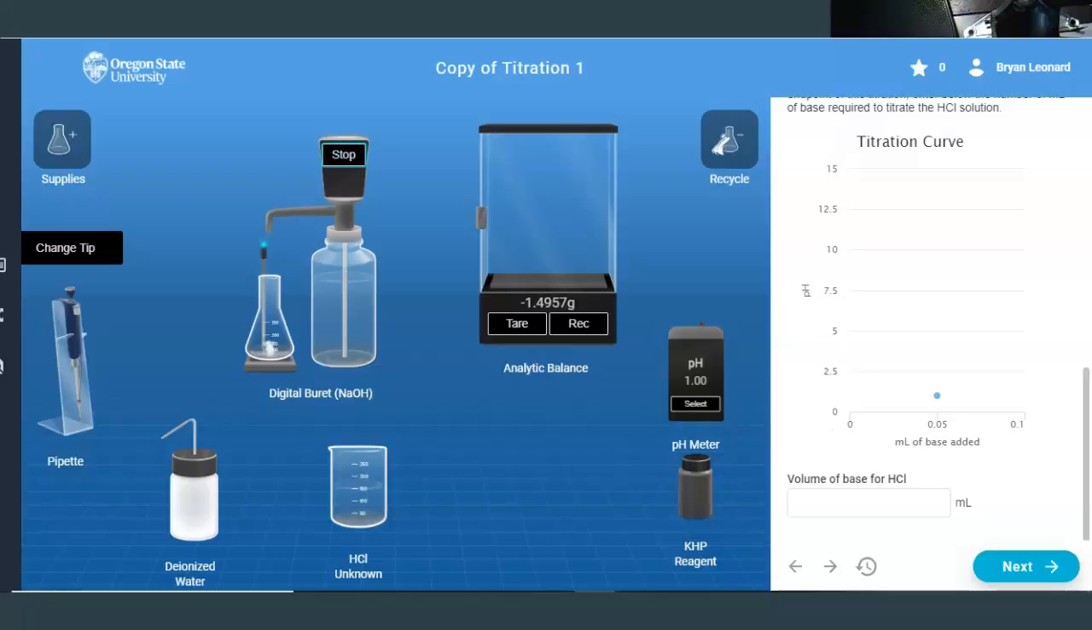And then click Start. By doing this, we're going to be able to calculate the exact concentration of the hydrochloric acid. Now, unlike with the potassium hydrogen phthalate, where you did 3 trials, the lab is set up so that you only do 1 trial to find your unknown concentration.